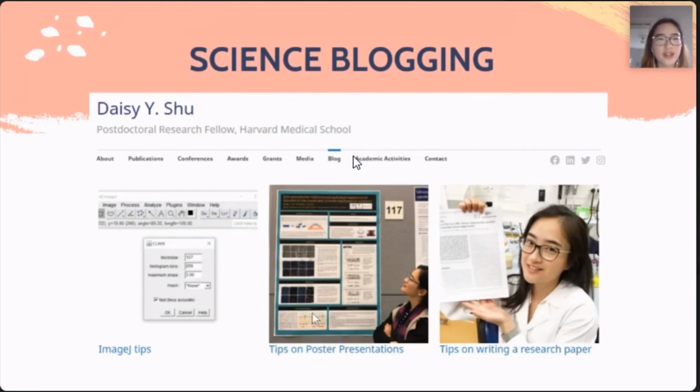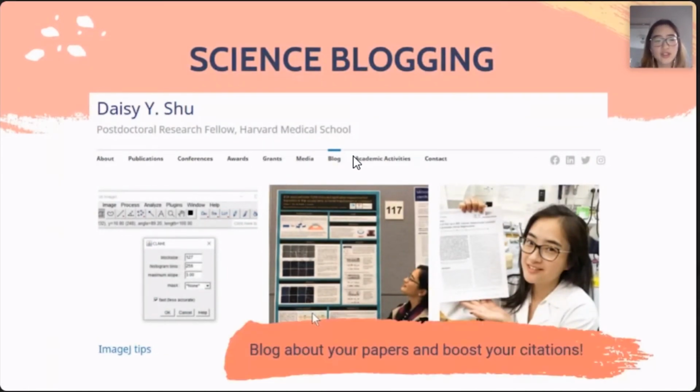You can also try your hand at blogging, which is a great way of sharing your know-how with the scientific community. For example, tips on poster presentations or writing a research paper. You can even blog about your papers and have a lay summary of what your paper is about, and potentially even the story behind how you came to these conclusions. That could potentially also boost your citations.